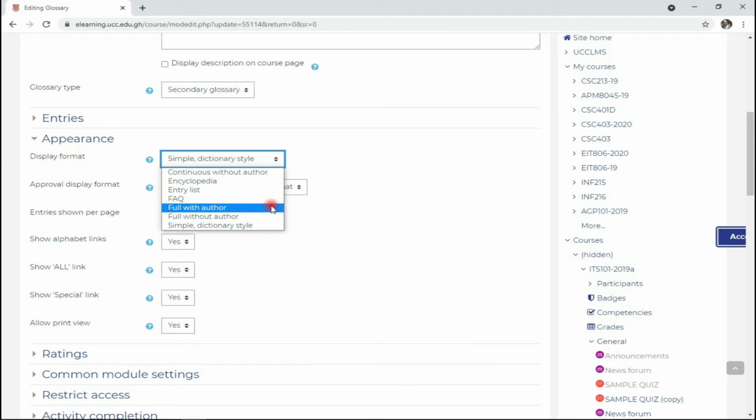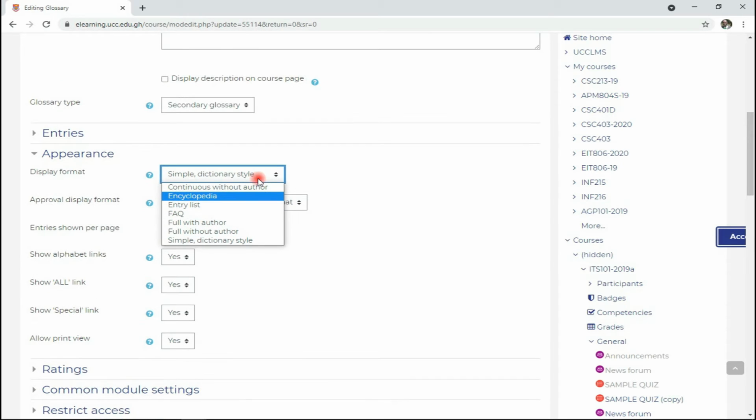Full with author is a form-like display format showing the author's data. Attachments are shown as links. Full without author, on the other hand, does not show the author's data. Aside from that, the attachments are shown as links, and its display format is also forum-like. The encyclopedia display format looks like the full with author display format. However, the attached images are shown inline.